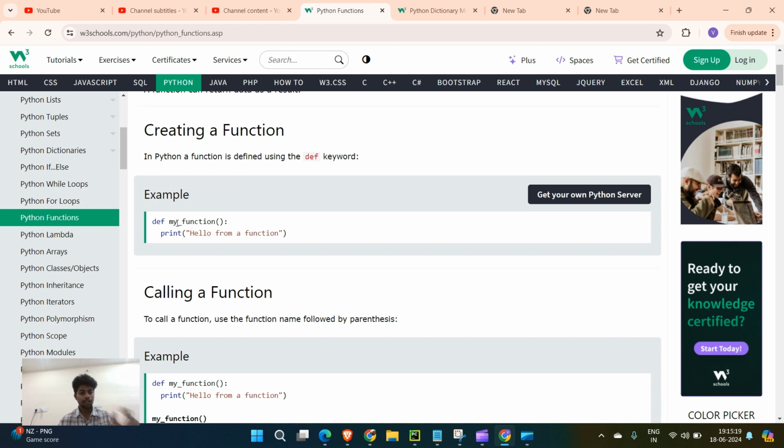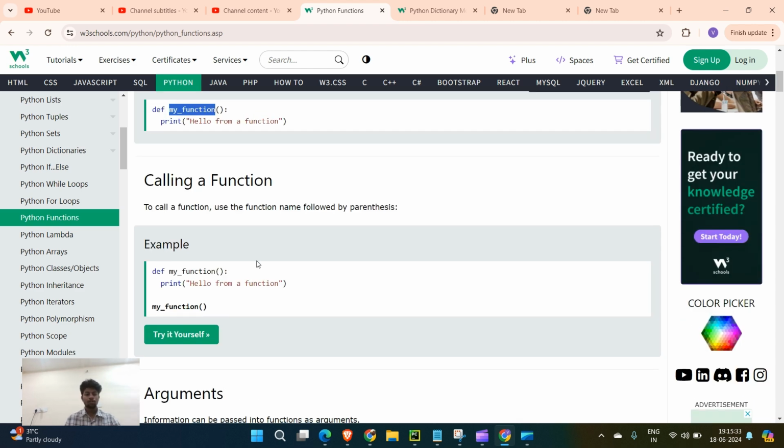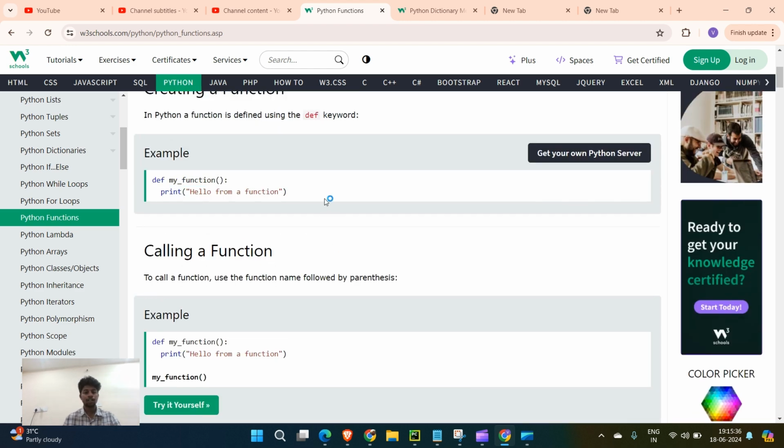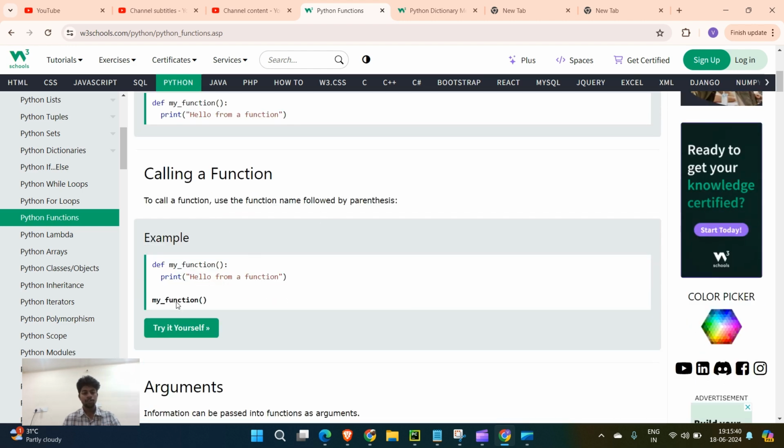The way to create a function is using this. def is a keyword, which means definition. This is the way you can create a function, and this is the name you are giving it. Ultimately, it just does print hello from a function. Whenever you want to call your function, you just pass it in this way: my function is there, so here the user is calling my function, then this will be executed.